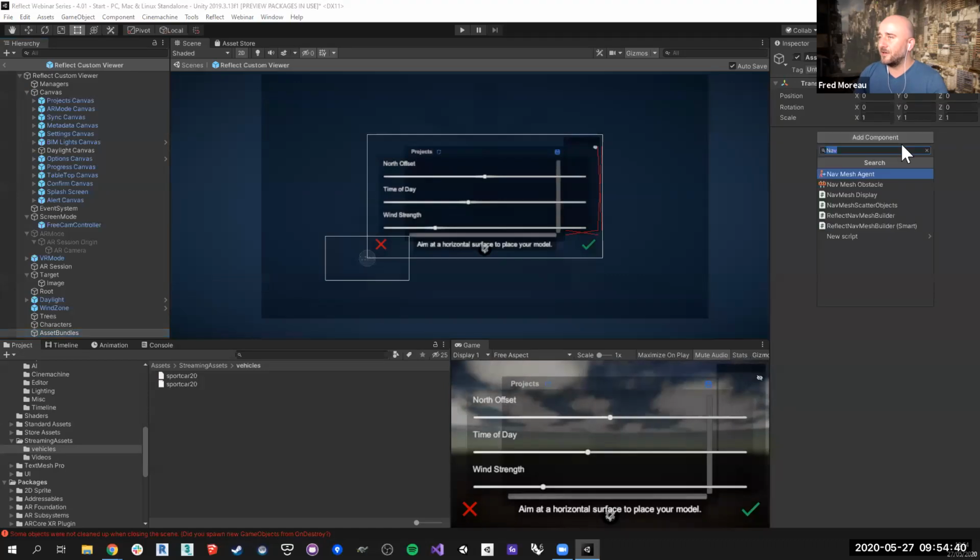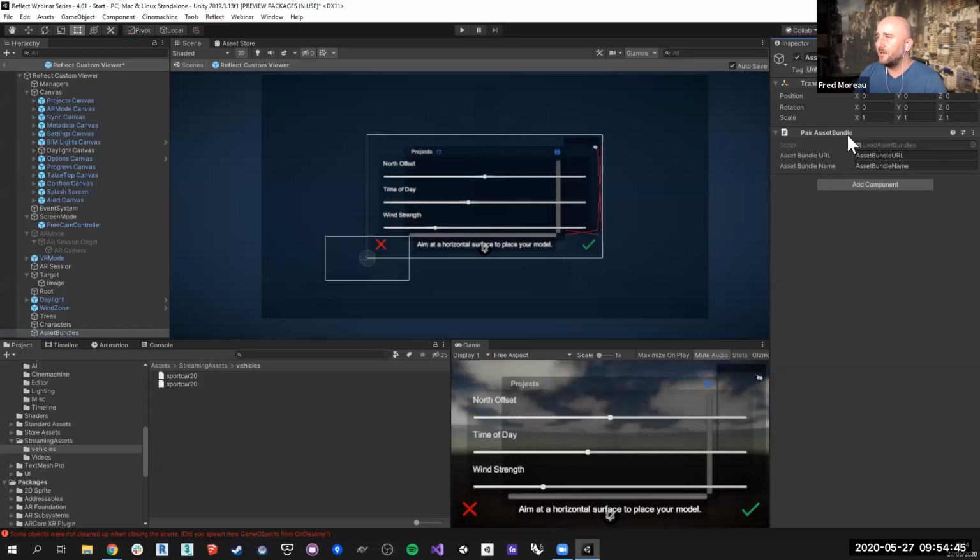And then I'm going to add a pair asset bundle component. The job of the pair asset bundle component is simply to look for objects in Revit or in the model that contain those URL names, like the URL and the name of objects, and to spawn the equivalent game object that matches that parameter.